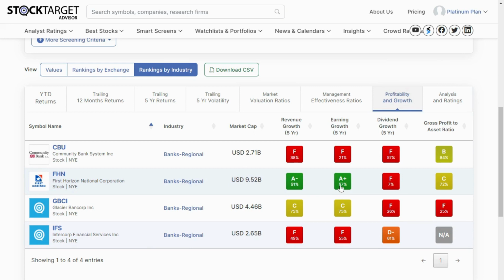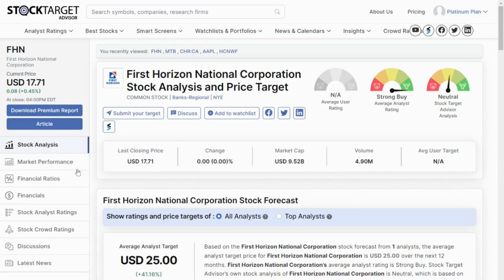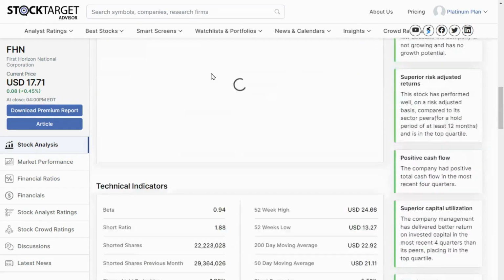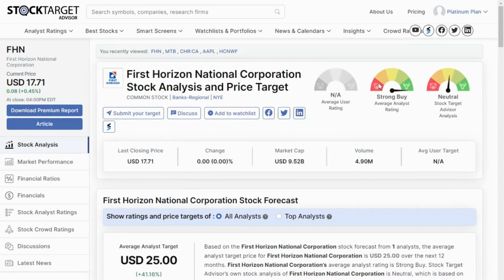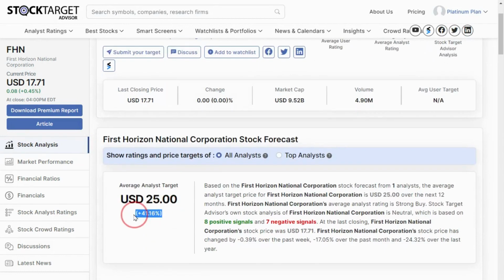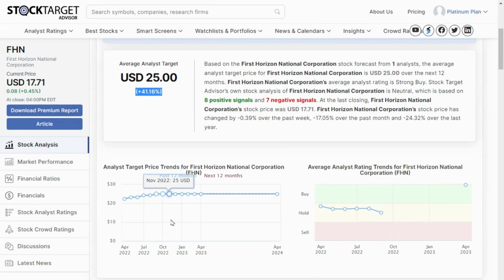You can click on its symbol, and Stock Target Advisor will take you to its detailed analysis page, where you can see that the market analysts also have a strong buy rating on it, with an average price upside of 41.6%. So, there you go. You have done the same analysis in a few minutes, which would have taken you hours, if not days, on another platform.